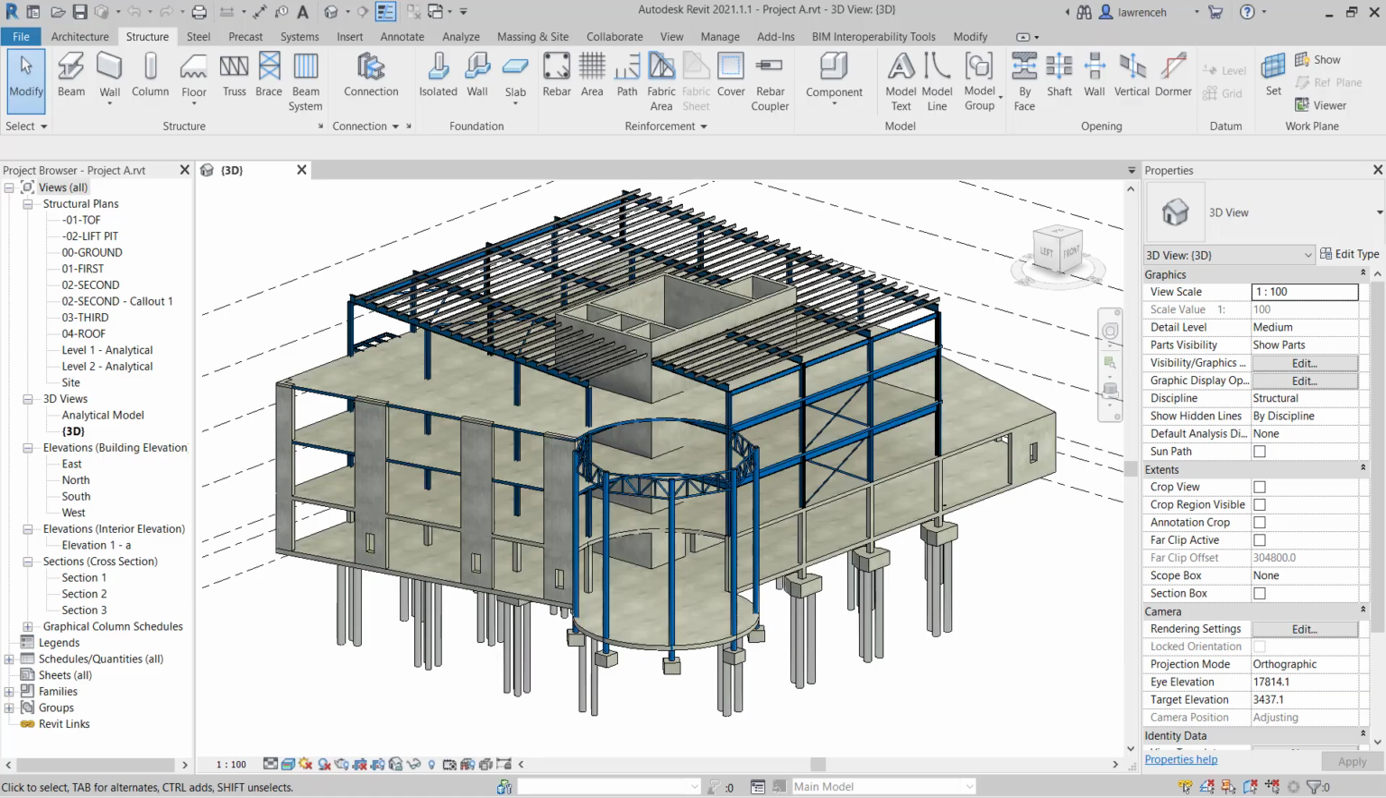Go ahead and open up Project A. The project opens in the 3D view. In this video, we're going to use two tools. We're going to use the wall foundation to place a foundation underneath our walls, and then we're going to use ground beams to connect all of the pile caps together. Let's begin by using the wall foundation tool.